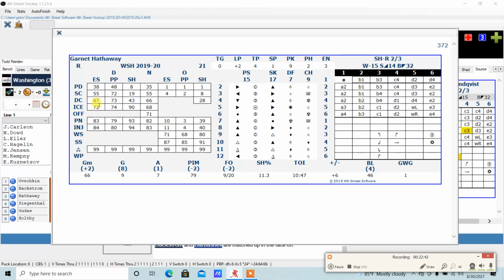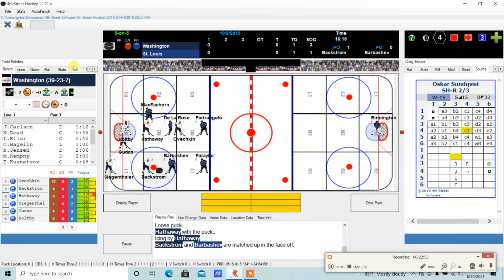Oh, it's empty. Yeah, it's even strength still. So it's outside of dump clear. 70 falls in within 72. Therefore, it is an icing. So now we have a face-off between Backstrom and Barbashev.